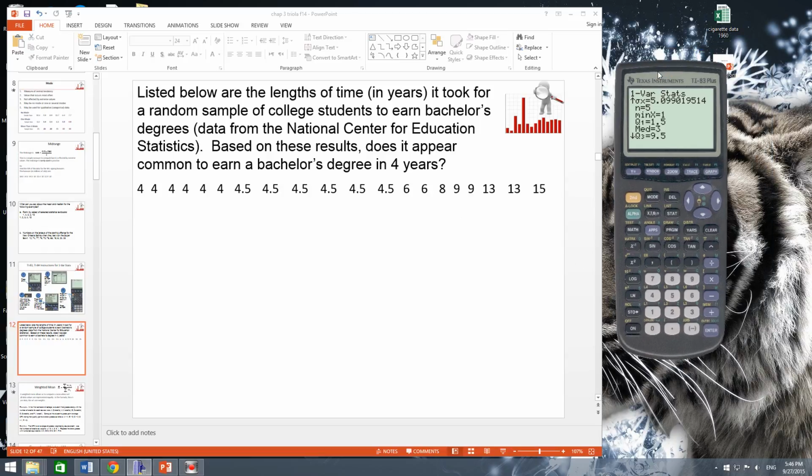Let's look at that data set. We'll look at the mean and the median for that data set. It'll take you a few minutes to put that data into your calculator, so you can pause and put it into your calculator. I did already put it into the calculator before I started this video, so it's already here. It's in list 2.